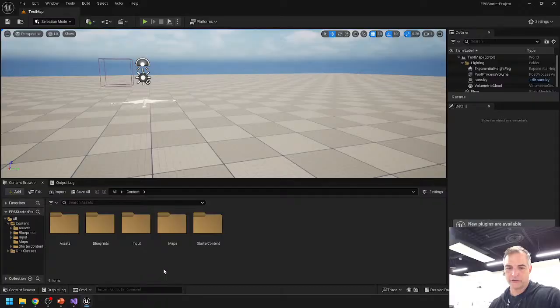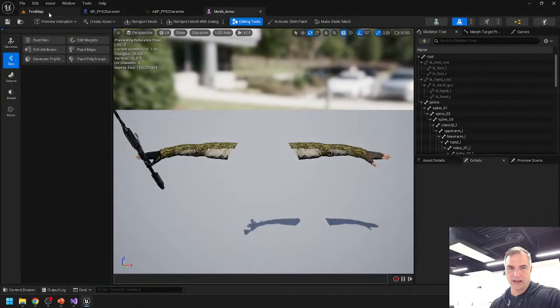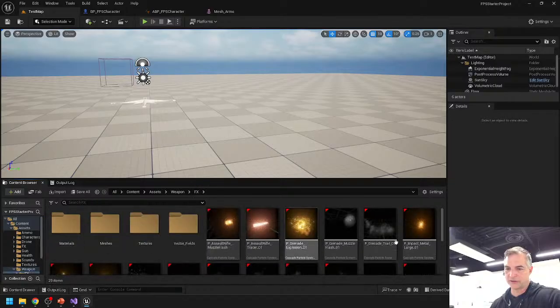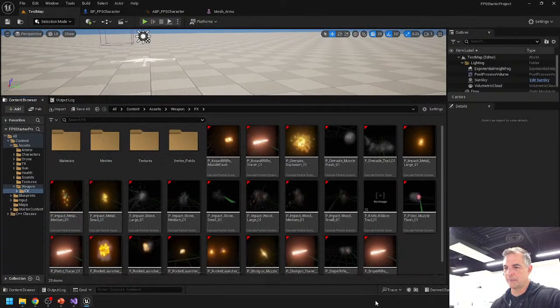Okay, let me take a look here. If I go to assets, weapon, and then under FX, you can see all the stuff that we need for our weapon. What I've given you here is a bunch of stuff: muzzle flashes, some explosions, some particle effects, and all this kind of stuff that we're going to use. So if you don't have this, remember what I did? Close down Unreal Editor, open it up again, with weapon in the right position, and everything is good.